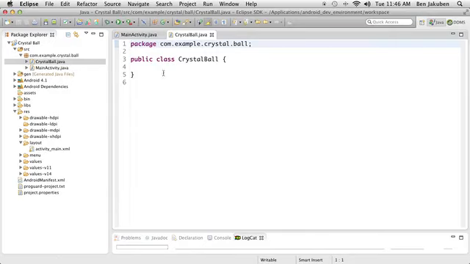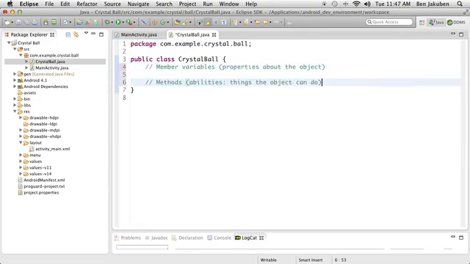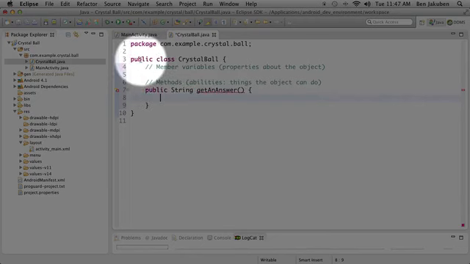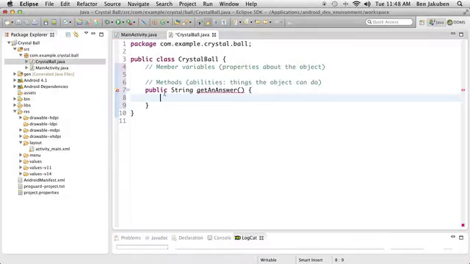This code will be the blueprint for our crystal ball object. Remember that an object has two main components: properties about the object, and methods or abilities it can perform. The ability for this object will simply be to get an answer, so let's define a method for it. Type public String getAnswer, a parentheses, an open curly brace, and hit enter. Public here and here means that this class and its method will be available to anyone. The String keyword tells us that this method will return a string data type when it's all done.